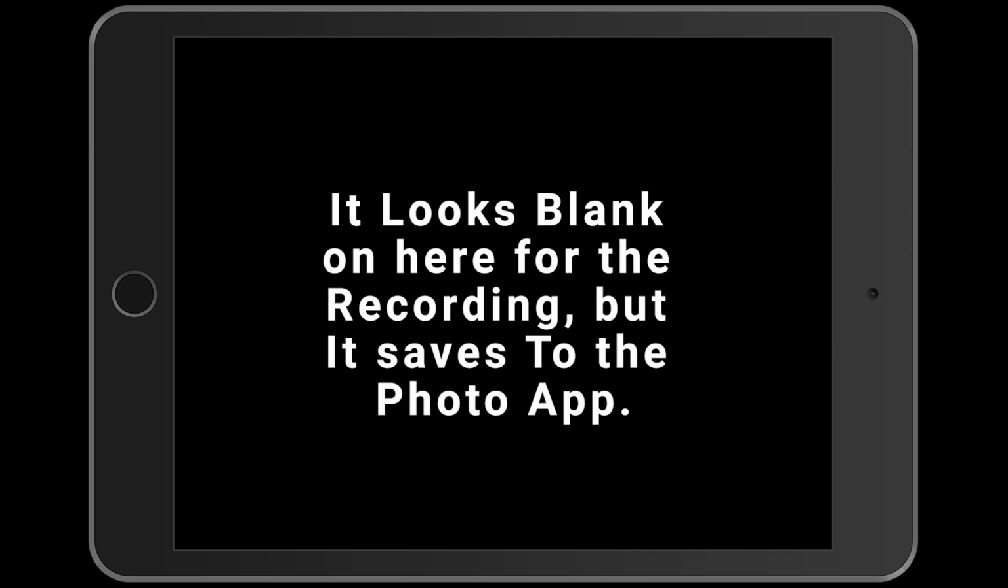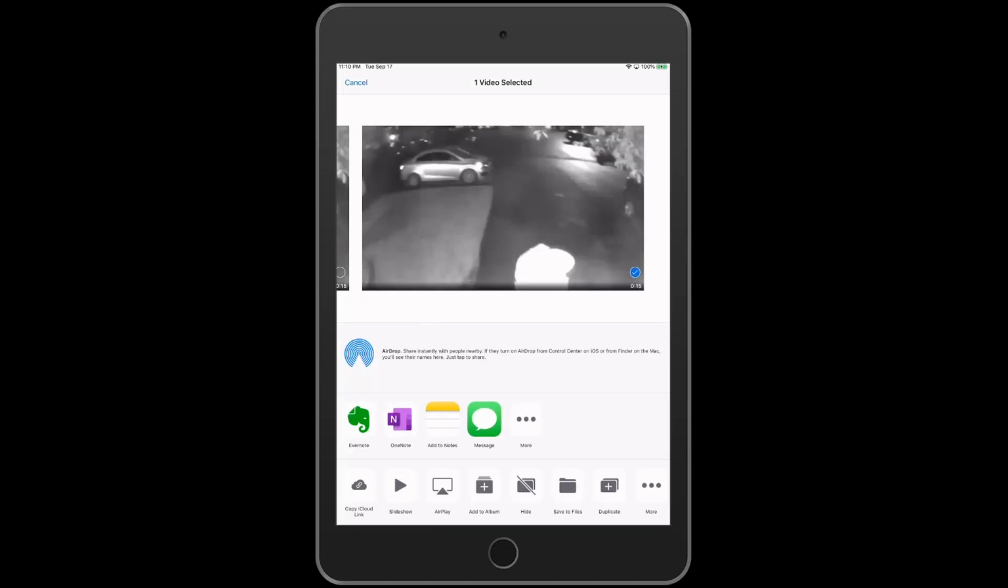You can share it via text message. As you can see right here, you can send it, depending on what apps you have that allow you to save it or send it. You can send it via text message to somebody. You can copy it. You can AirPlay it to a device. You can save it to a file. But if you want to share it to a friend, all you have to do is simply just tap on the messages, and then you can send it via text message to multiple people.